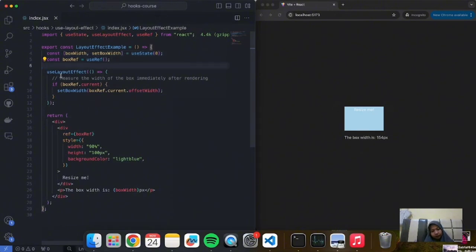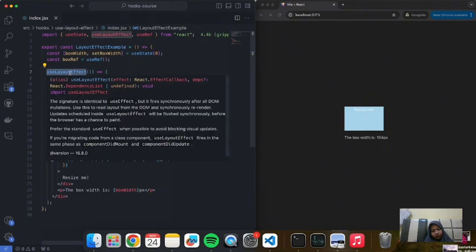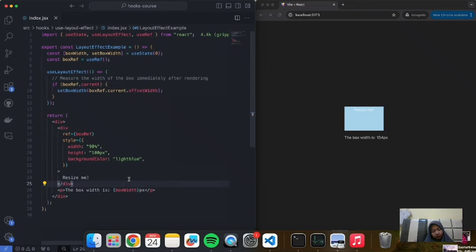So, what is the use layout effect? Its name is very similar to the use effect, but there's a layout in the middle. So, what exactly is it? Well, think of a use effect, but for way less use cases. That's what the use layout effect actually is. It's basically a version of the use effect that will execute before the browser repaints the screen.